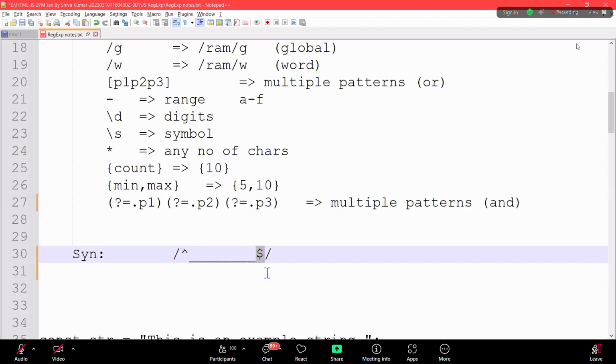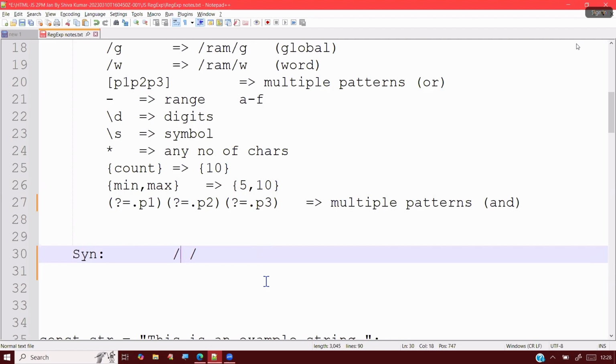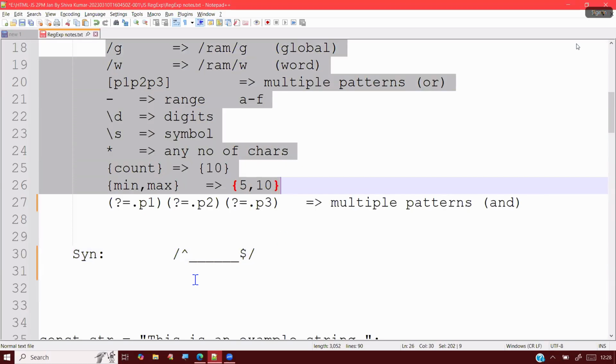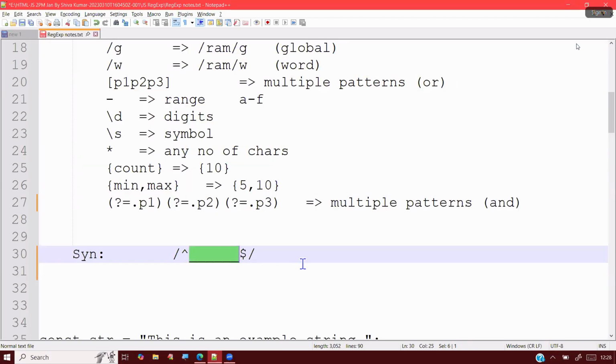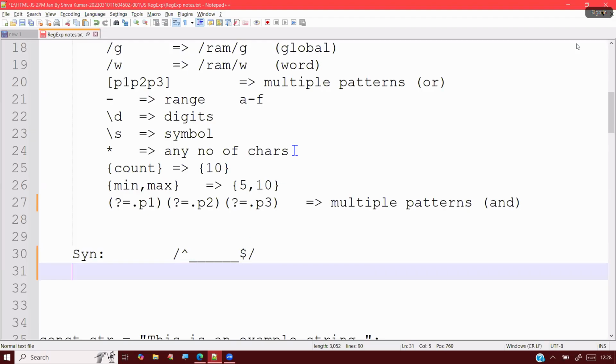The dollar represents my criteria end. This is my object representation, regular expression object representation. Inside the object, this is my criteria starting, this is my criteria end. Between these, you have to write your criteria for how many, which one, purely your choice, to create the object like this.